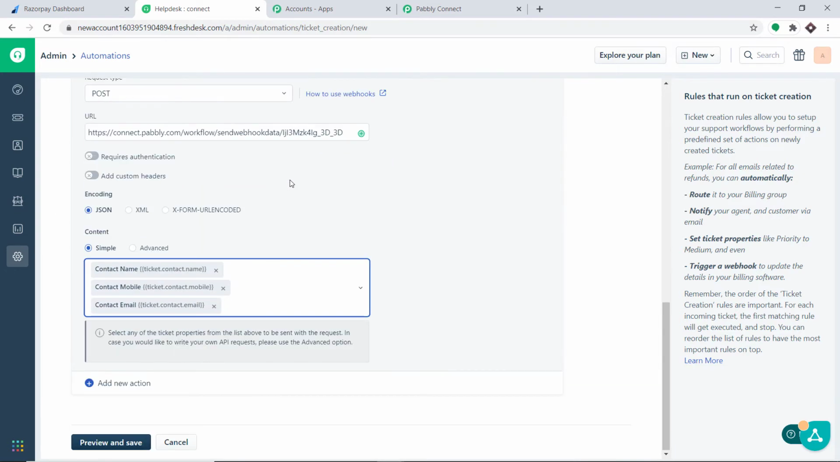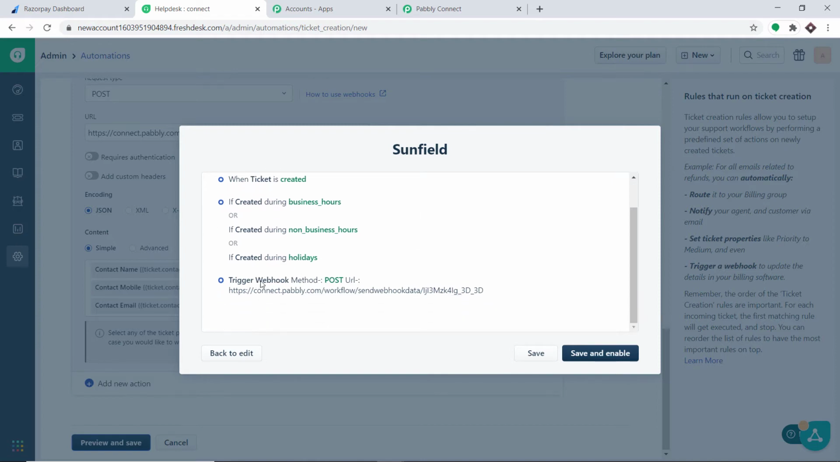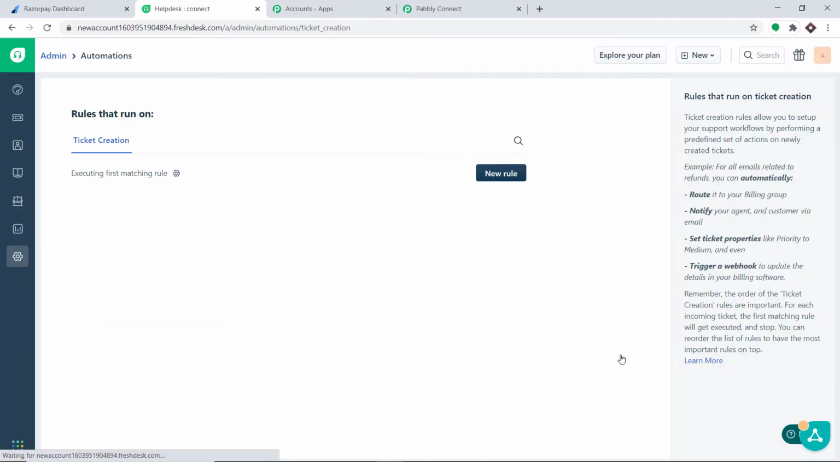Okay, so basically all our details has been entered. So just have a look in the preview. So what are we trying to do? So the idea is very simple. When a ticket is created, it can be in business hours, it can be non-business hours, or it can be in holidays, basically 24 into 7. Okay, so it will trigger a webhook in the post URL. Okay, so just click on save and enable.